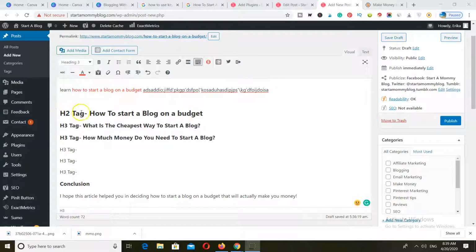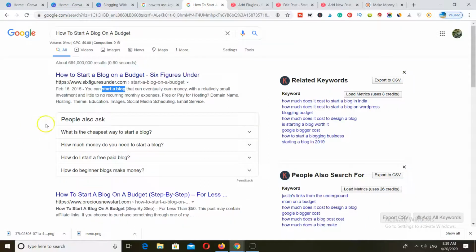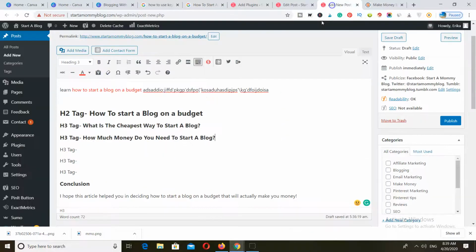So now that you have your keywords within your H2 tags, it's time to go ahead and structure out your H3 tags. And your H3 tags are these extra keywords that you have here. So we have "what is the cheapest way to start a blog," and "how much money do you need to start a blog." So if we come here, you're going to see my H3 tag is "what is the cheapest way to start a blog," and another one is "how much money do you need to start a blog."